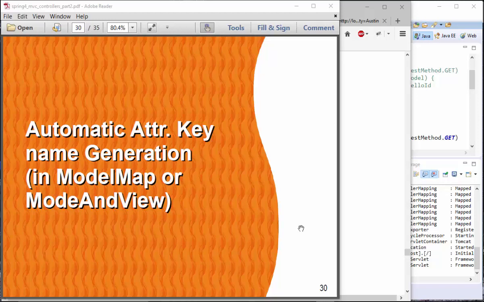Next topic is automatic attribute key name generation when you're using ModelMap and ModelAndView. What I mean by that is that typically you specify the key name when you're adding an attribute, but if you don't specify the attribute key name, then it will be generated for you. So this is what we're going to talk about.